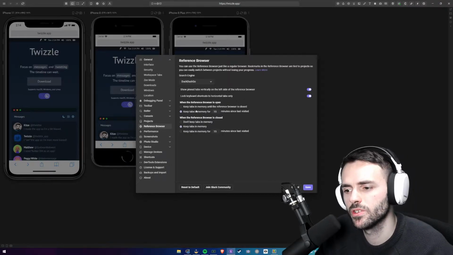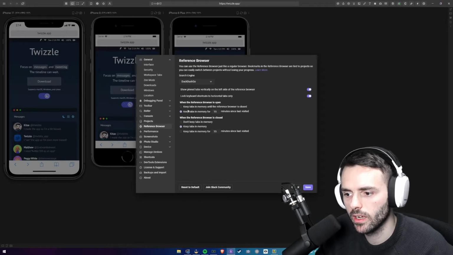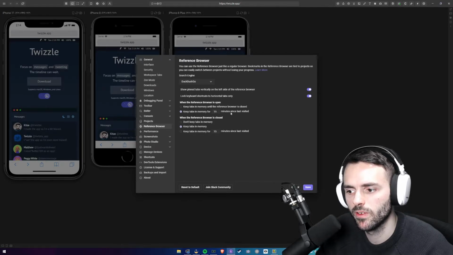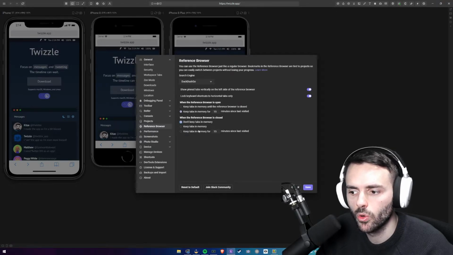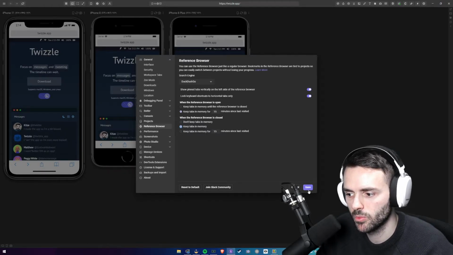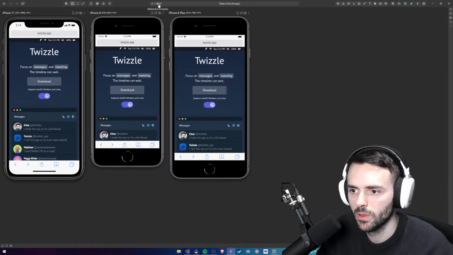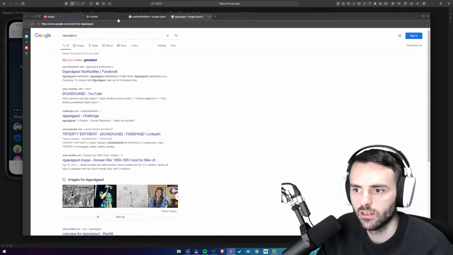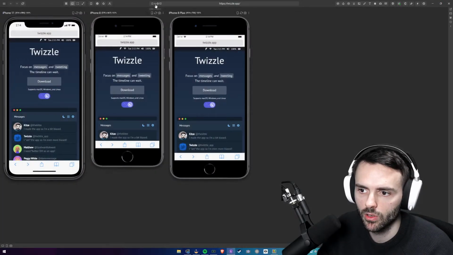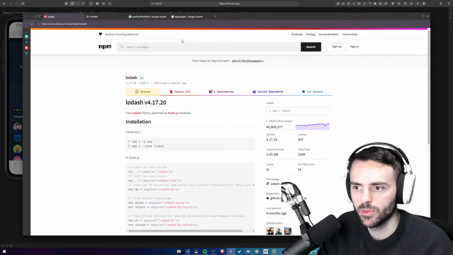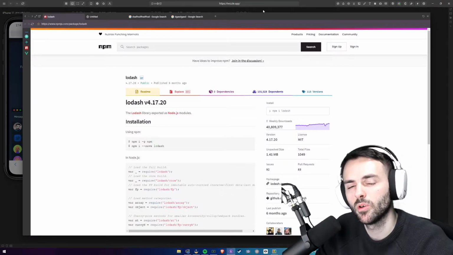Here you have some options regarding whether you want to keep the tabs in memory. So here I choose that I want to keep the tabs in memory for 15 minutes since last visited. And when it's actually closed, I can choose not to keep them in memory or to keep them for 15 minutes. That means that if I decide to keep them in memory like this, when I open the reference browser, the websites will be ready and they're not going to reload. So you see, I'm going to close it, I'm going to open it, and the tab is ready because I decided to keep them running in the background.